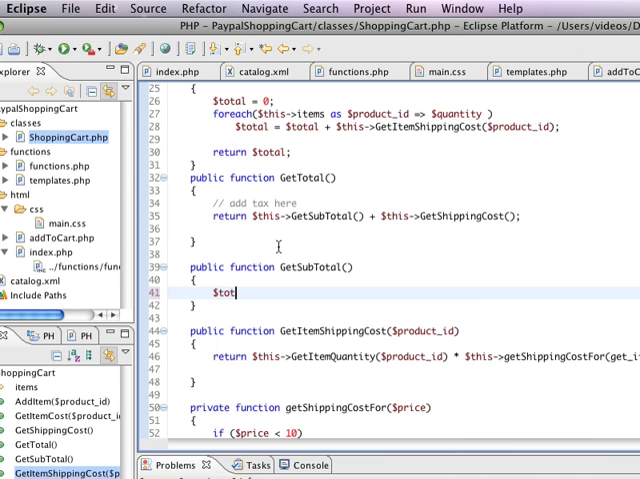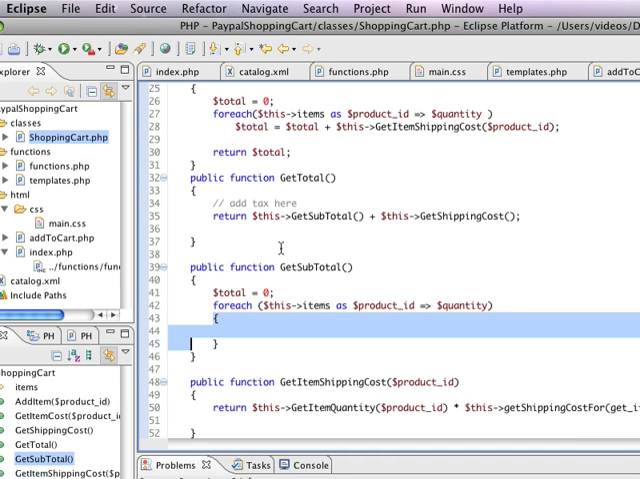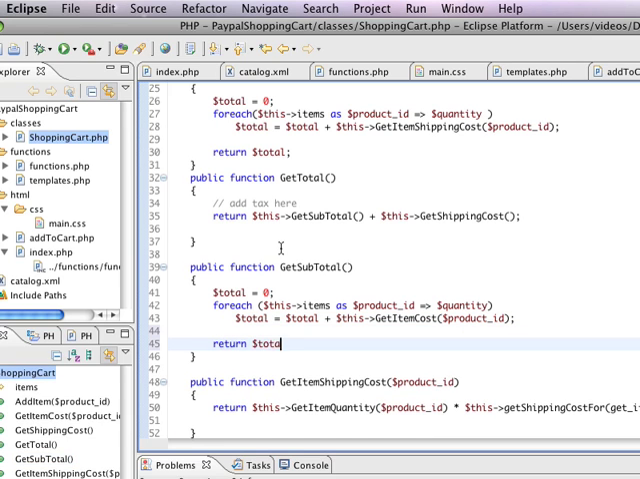And get subtotal is also going to look a little like shipping cost. We'll start with a total of 0, and then we'll go in and we'll say for each this items as product ID and then quantity. We actually don't need the curly braces. We're going to say that the total is equal to the total plus, and we've already written this code, so we'll take advantage of it again, this get item cost, and we'll pass in the product ID. So the nice thing about object-oriented programming is that you're actually reusing a lot of the functionality that you're already creating in different instances. And then I'm just going to return the total. So again, very simple function. We're taking the subtotal and the shipping cost, we're adding it together, and that's how we get the total.